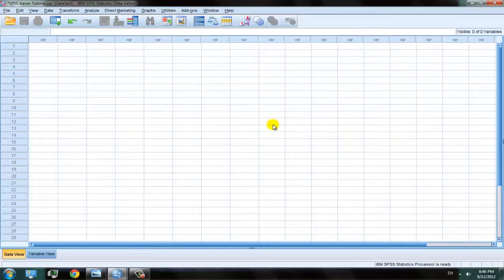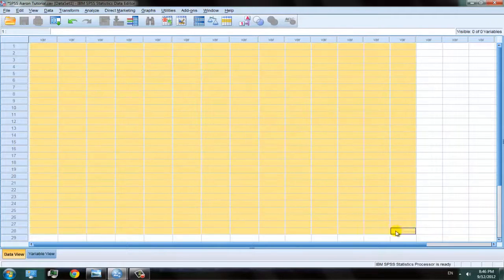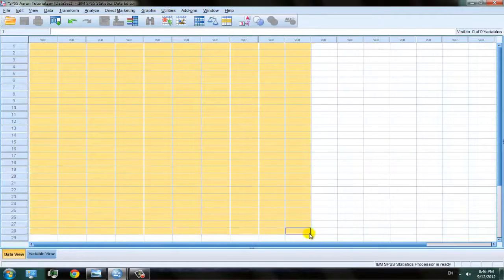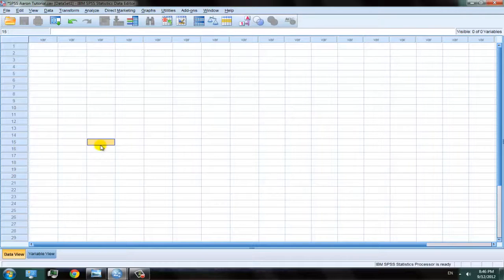Because, for example, you might just be running a test or an exercise so you can practice the software. And instead of having to actually type in a bunch of random numbers yourself, you can have SPSS do it for you. So the first thing we're going to do, we have a blank spreadsheet here.